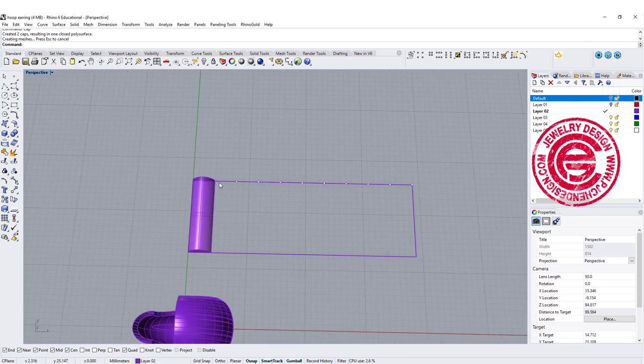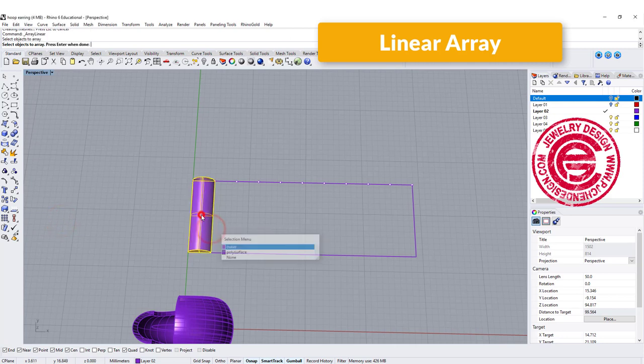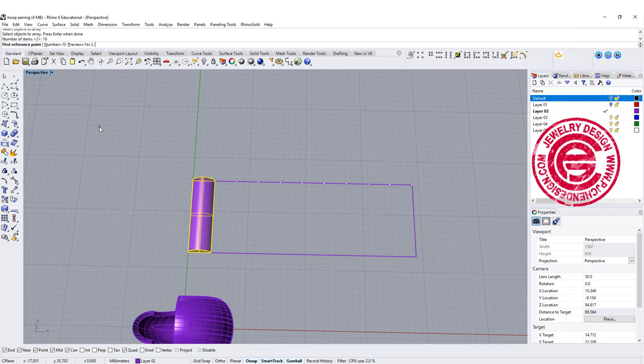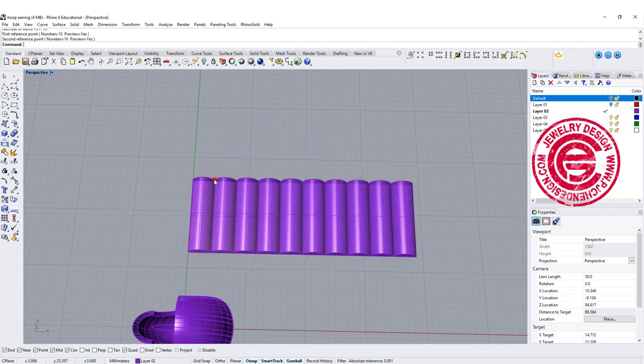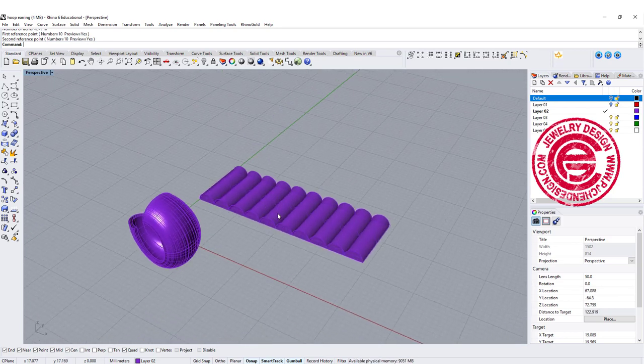All right, so we need to make a bunch of them. You can simply keep copying it. Copy paste is one way to do it, or use the copy command. But I also like to show you the linear array. We are going to array this one for 10 of them, and we want to array from this endpoint to this endpoint, so we can do 10 of them at once.